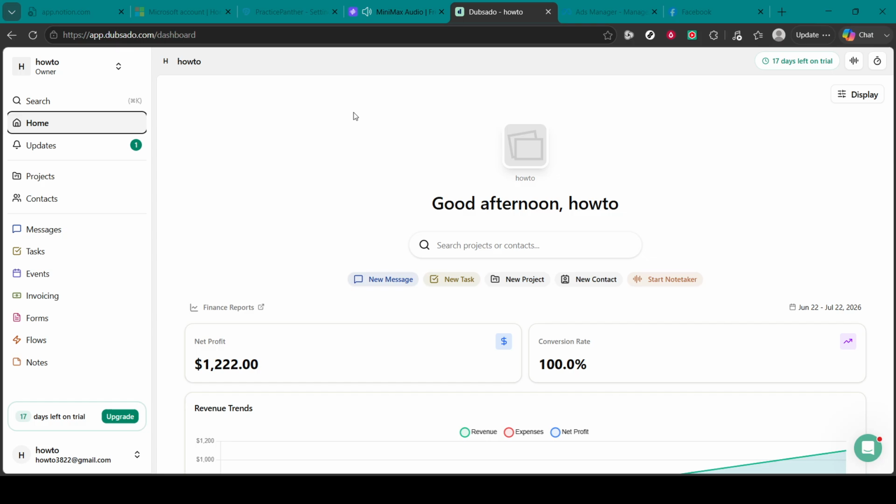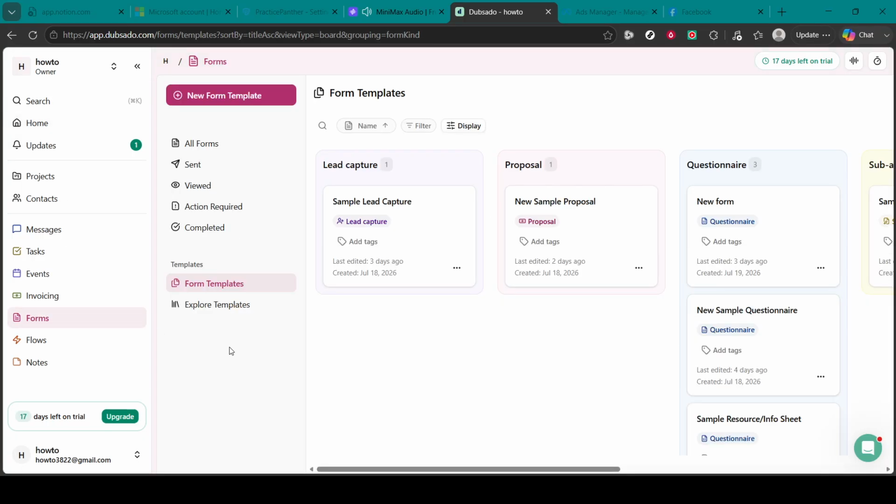From the menu on the left side, click on Templates and then select Forms. This section contains all of your existing forms, questionnaires, and templates. Dubsado also includes several pre-built forms that you can edit instead of creating one entirely from scratch.